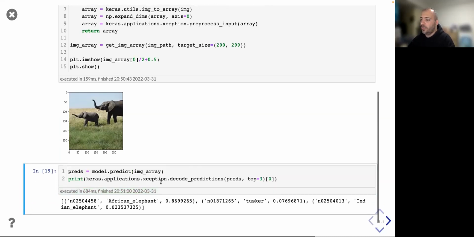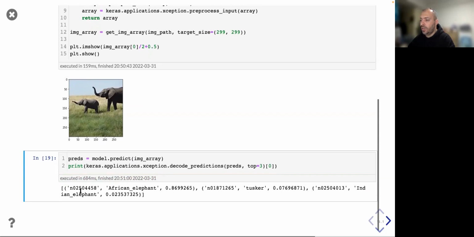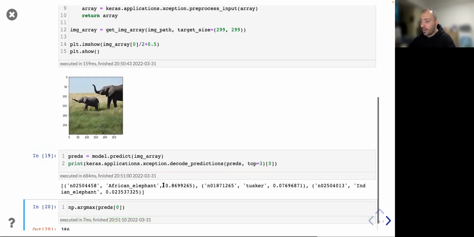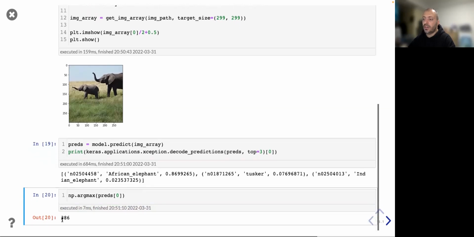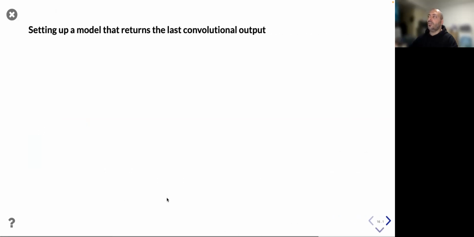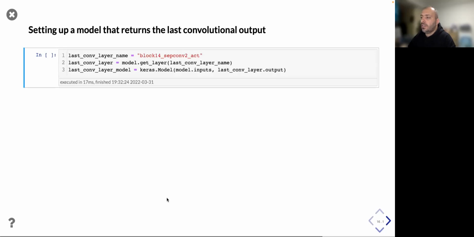First of all, the predictions of the model. We have the top 3 results. It is most likely to be an African elephant. And the actual class of this African elephant is the class with index 386. So now let's see how the model finds that it is this specific class.